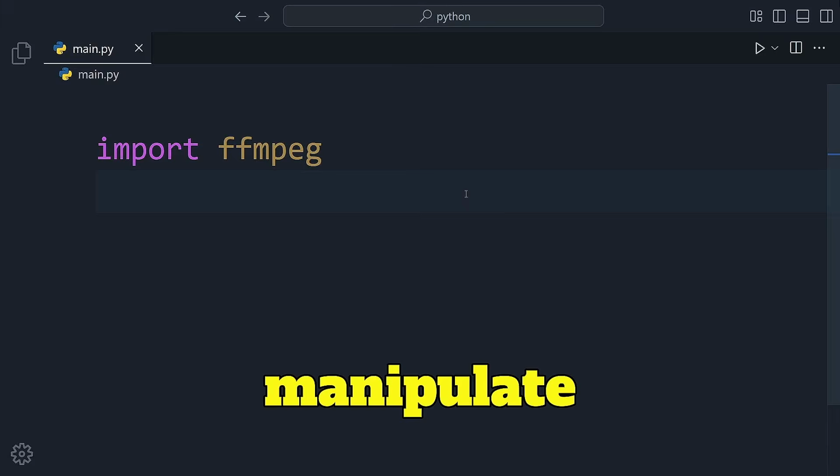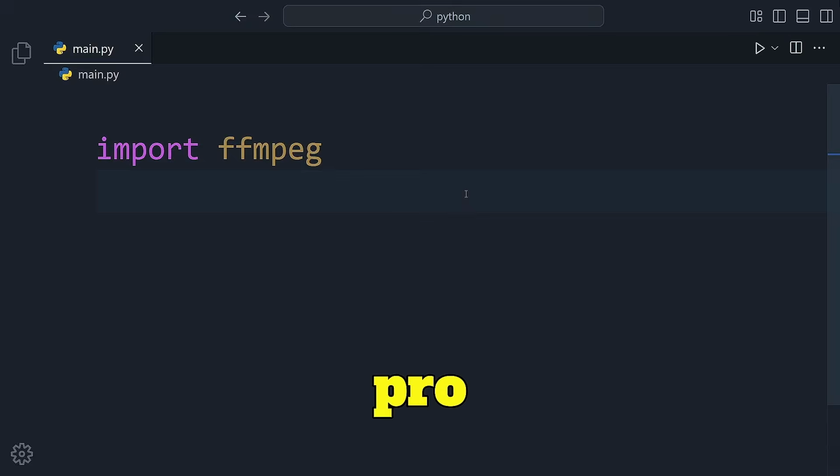Have you ever wanted to manipulate videos straight from Python like a pro filmmaker? Well, today I'm going to show you how using the powerful FFmpeg library. First things first, let's get FFmpeg ready in our Python environment.